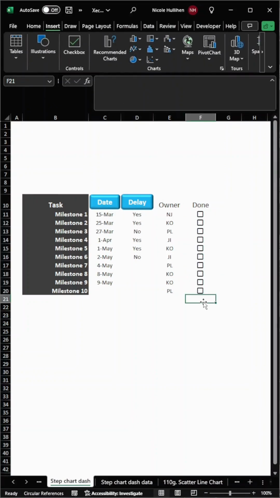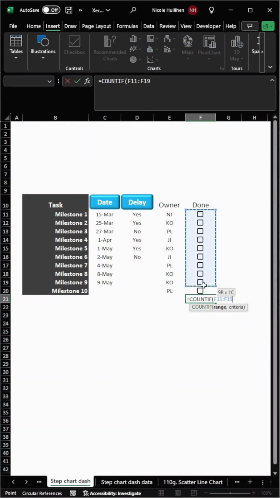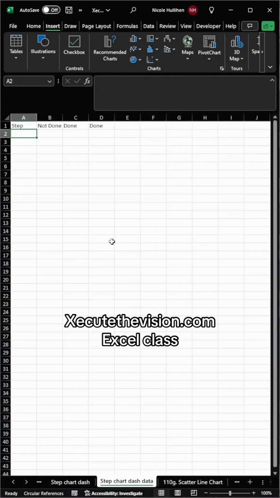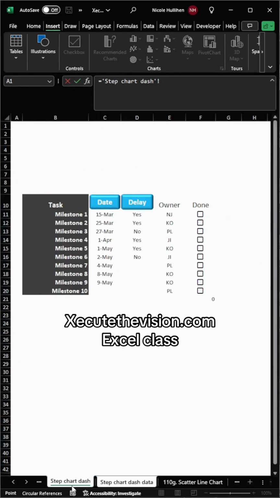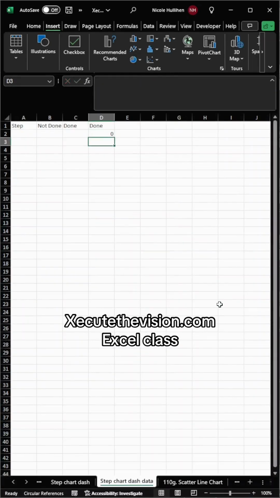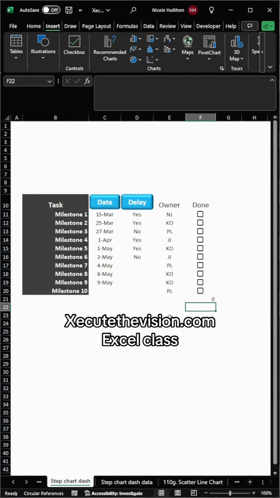Let's go to Insert, Checkboxes. Then let's get a count of these. We're going to use the COUNTIF function. Select all of the checkboxes, comma, when they are true or when they're checked. Now what we need to do is go to this other tab and just link to that cell right now so that our total shows on the other tab, and we'll come back to that.